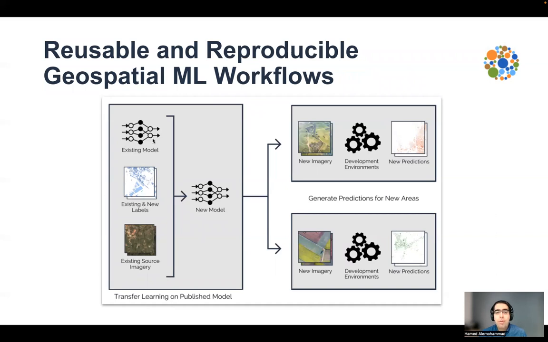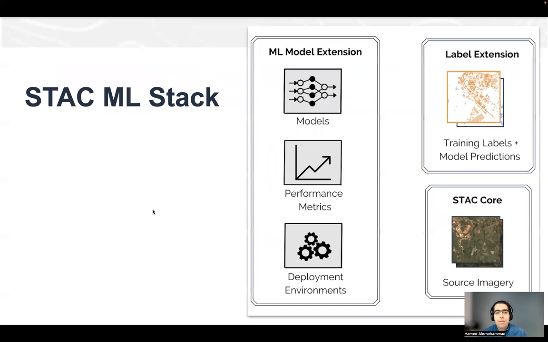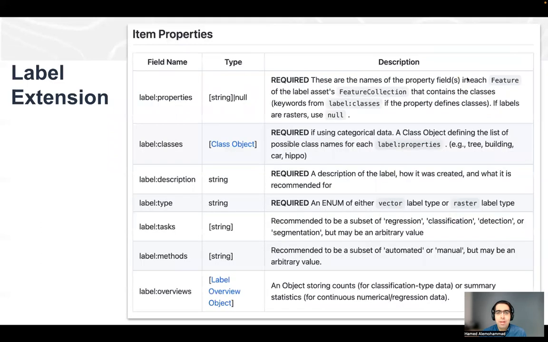To ensure reusable and reproducible workflows, we need to publish the ML models using an inclusive set of metadata and collections, and also enable search and query for those, in addition to the publication of the training data. And today I'm going to talk about a stack of STAC ML extensions, particularly the ML model extension that enables cataloging machine learning models, and the label extension, which is for publication and cataloging of geospatial training datasets.